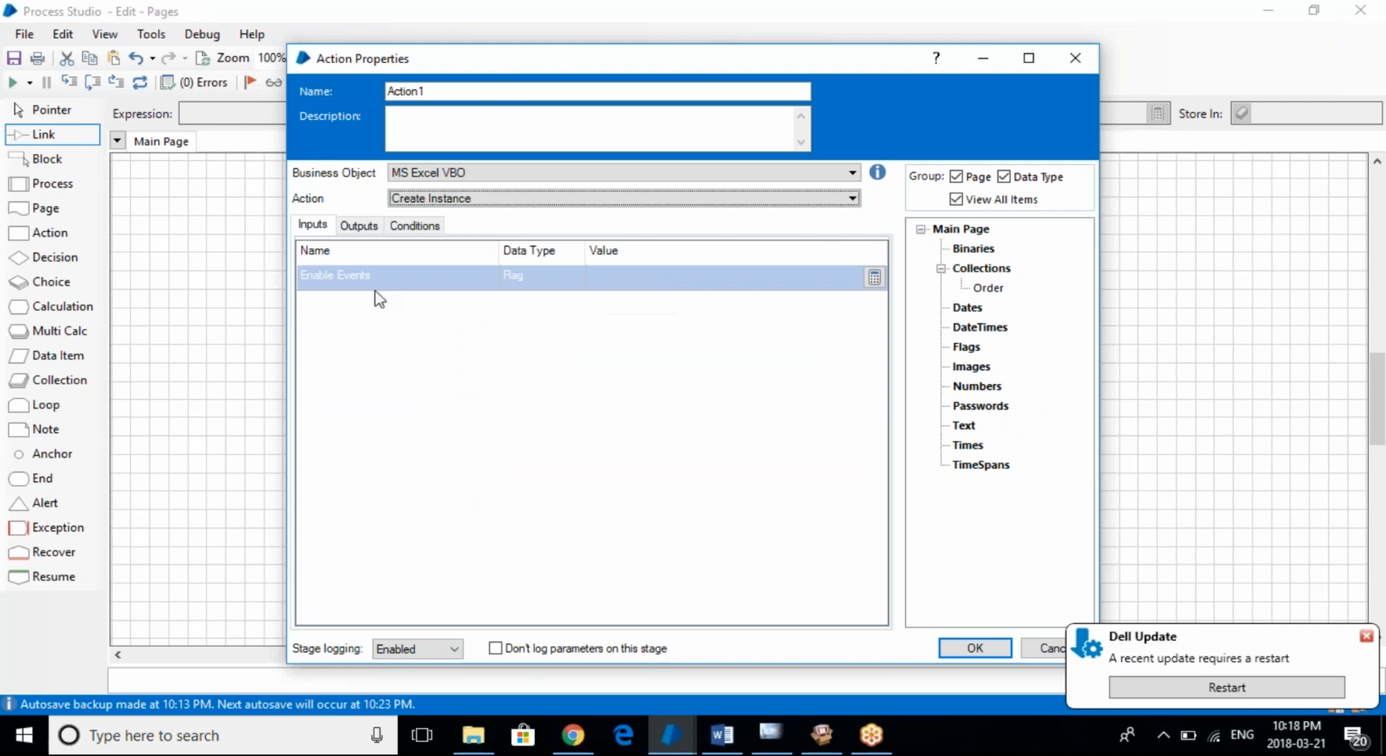As soon as you create an instance, there are some inputs and outputs you have to keep in mind. The input is enable events: do you want to enable the events provided by the create instance action? Yes, that will be true, because you want to open the Excel sheet. And the output is the handle.